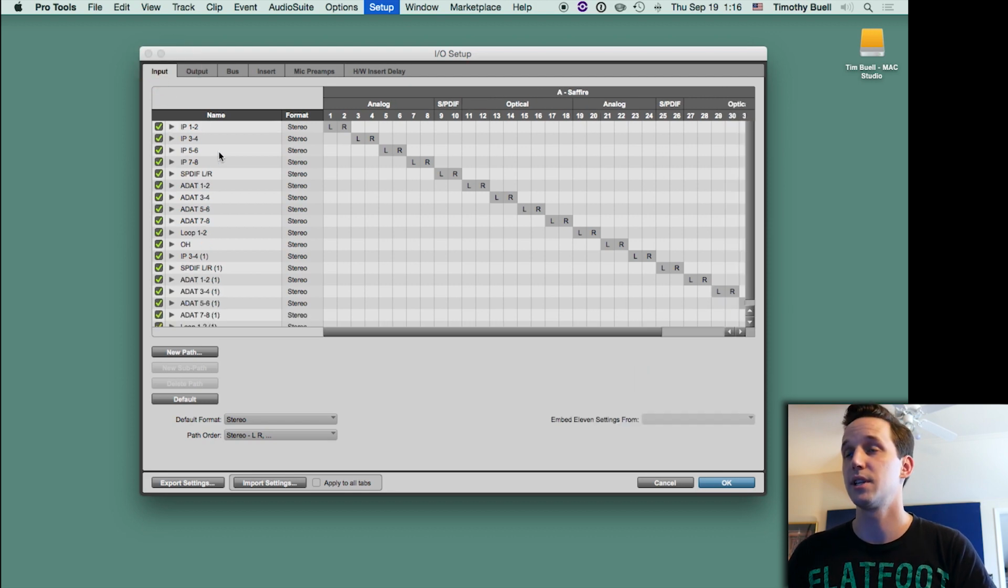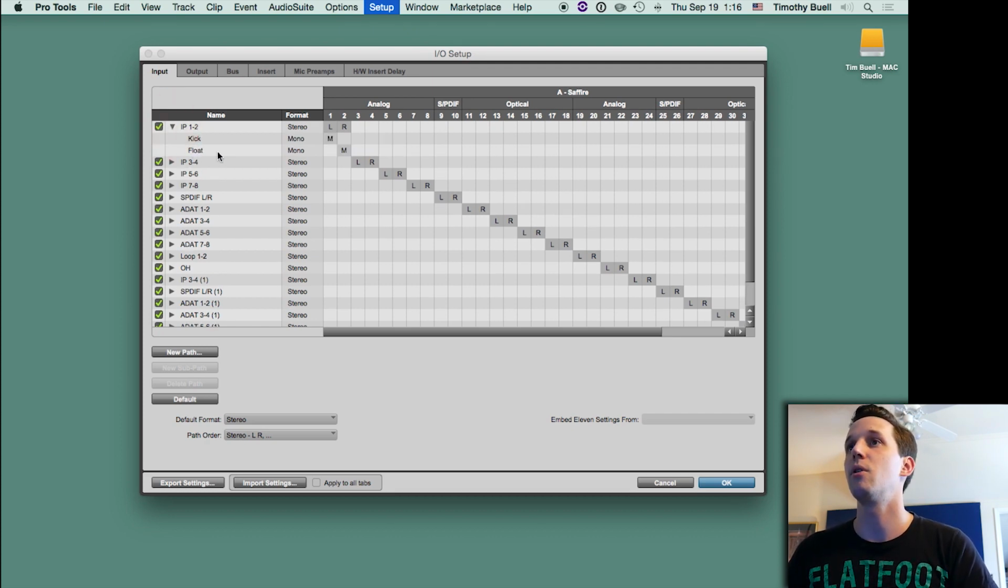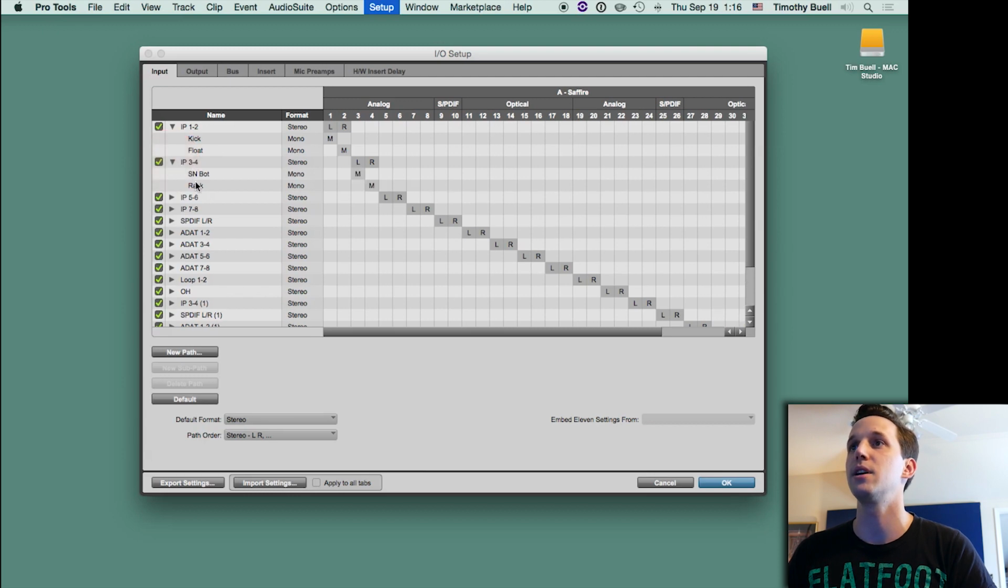For the inputs, it gets a little more confusing. You're going to have all your XLR cables running into your interface, so you're just going to want to know, on my interface, input number 1 is kick. Input number 2, I labeled it float because, and what you'll see here is you'll see IP1, IP2. When you drop this down, you'll see IP3, IP4.